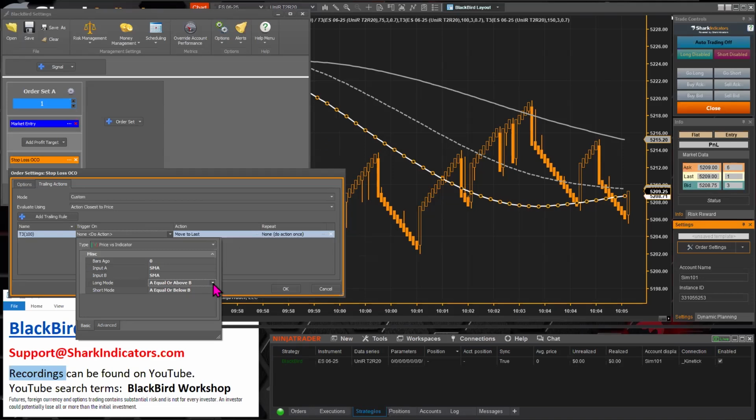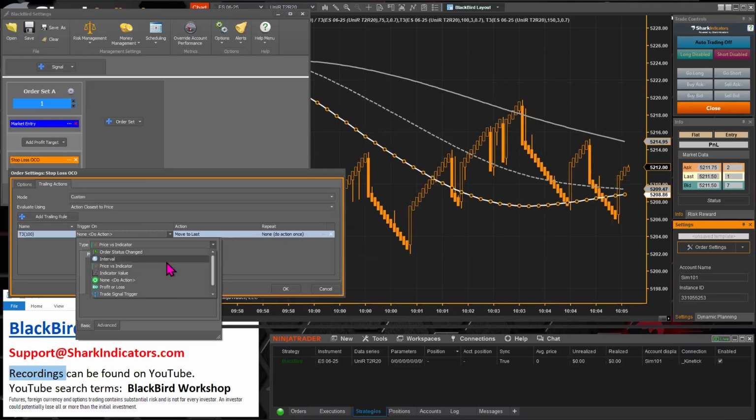But it's a simplified version, because you have just these simple comparisons. Is input A above input B, or is it below, and so on and so forth. So that's another option there that you can use to help decide when you want to move your stop loss from one indicator to the next there.